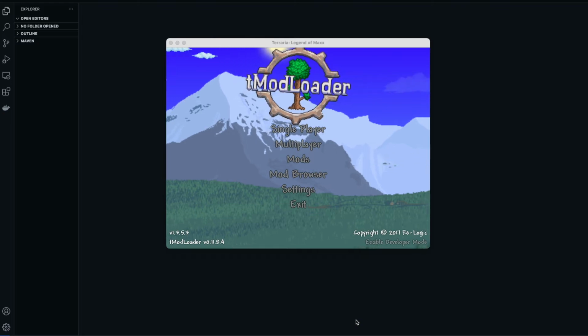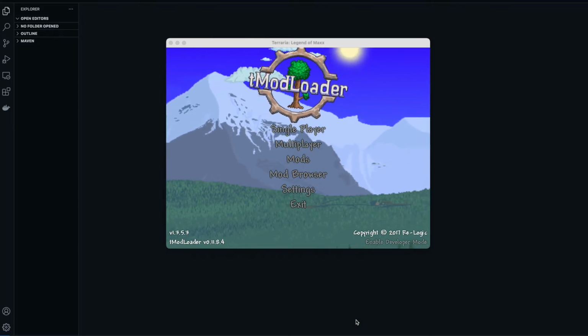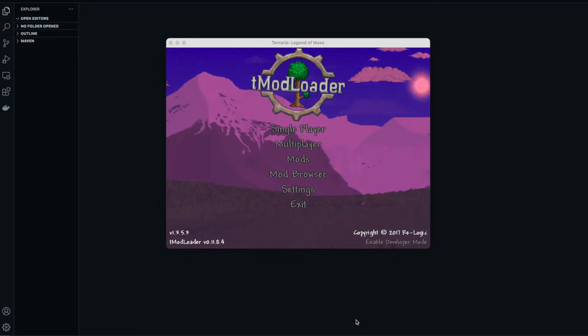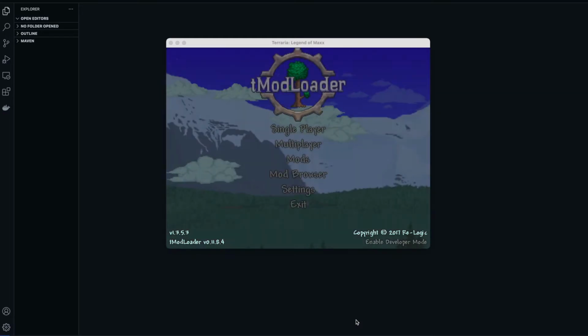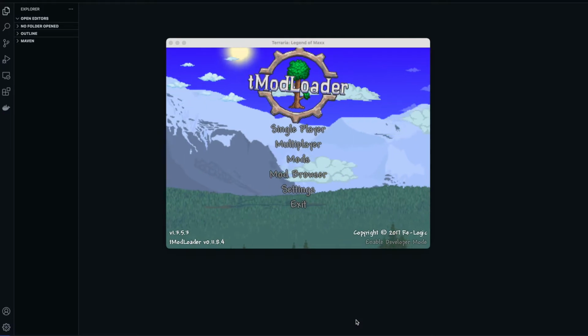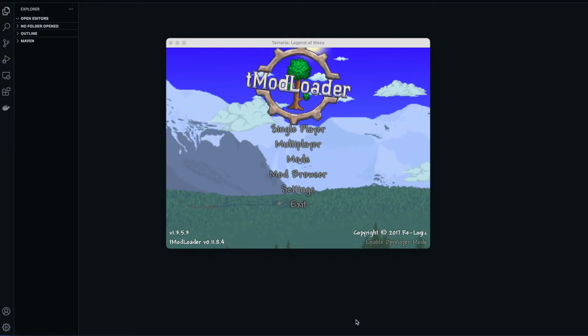Hello everyone. With an alpha release of tModLoader 1.4 right around the corner, I thought that I'd make a mini-series going over the steps needed to create your very own mod. This first video will be very short, and I will simply show you how to generate the mod skeleton code and set up your work environment.